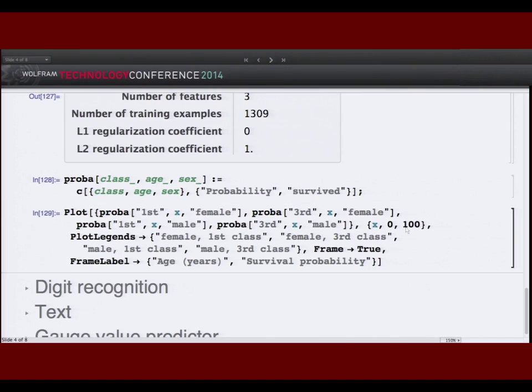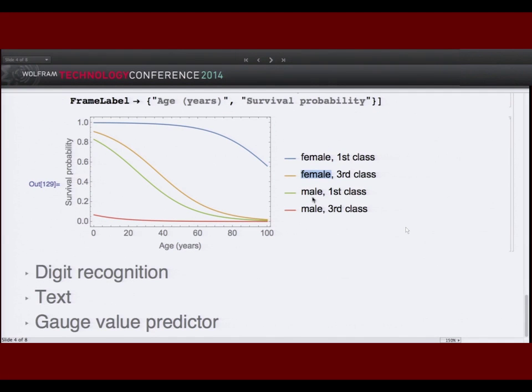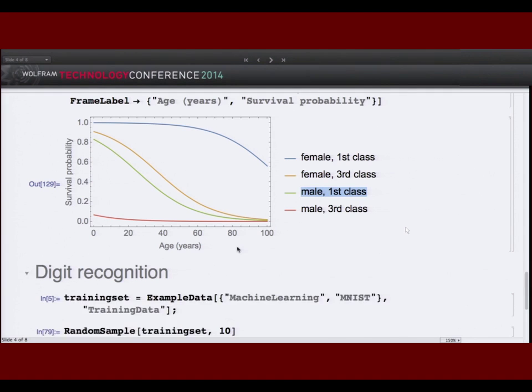And here I just plot the probability that it finds for different values of gender and class as a function of age. So you can see that being a female is always better. Even male first class have less chance of survival.